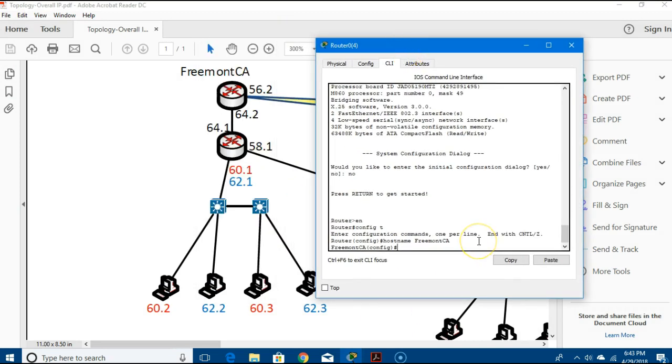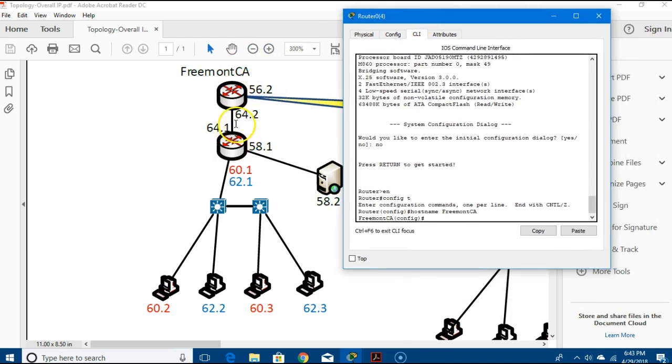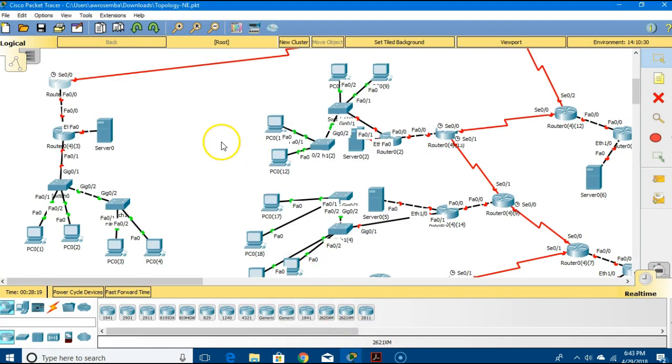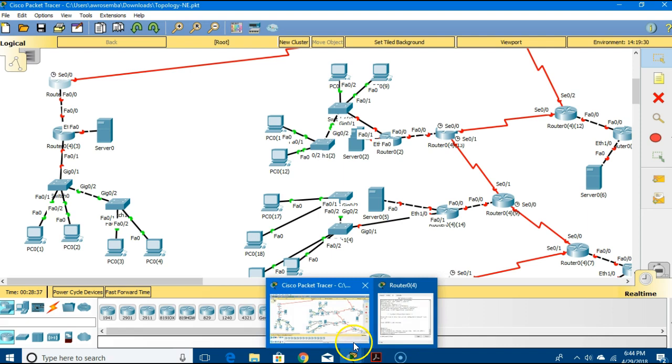Now, the next thing we're going to need to do is configure the interfaces. And you notice here that we have a serial interface. You can tell that because it's the lightning bolt. This is an Ethernet interface. You can tell because it's just a straight line. And if you look over here, you'll notice that this is a serial 0/0. And it does have a little clock beside it, which means that this provides clocking. It's called a DCE end for the cable.